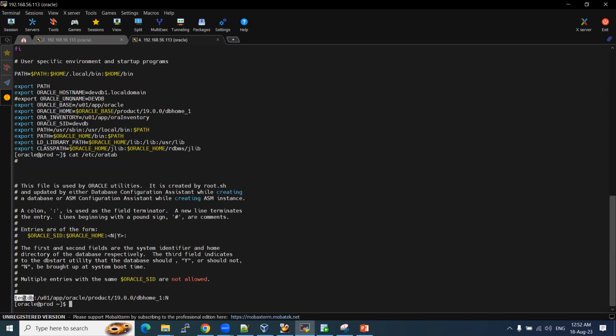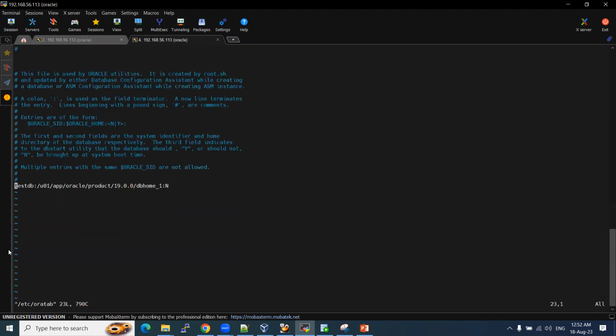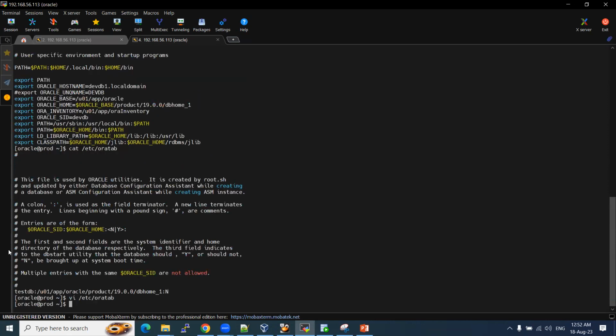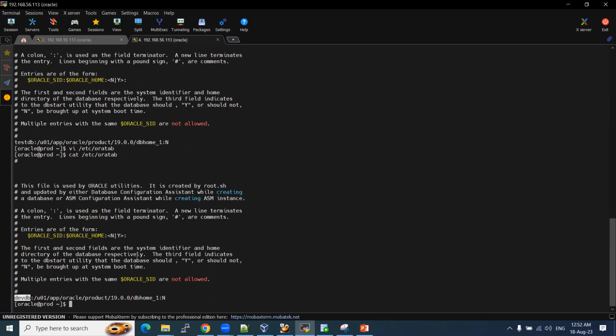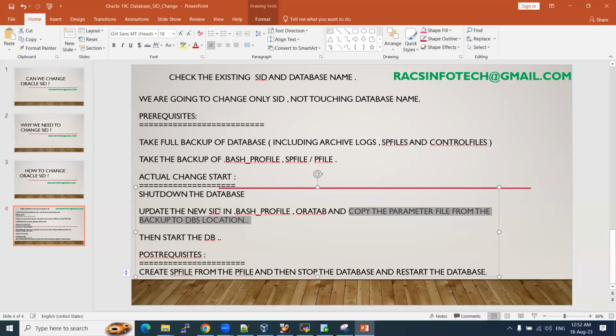In oratab, we have this SID instance name testdb. I'm going to update that. vi /etc/oratab. So instead of test, I am making it devdb. Then save it, wq, save and quit. Clear? Now it was testdb; I have updated it to devdb. Then what do we need to do? I have updated the bash profile and oratab.